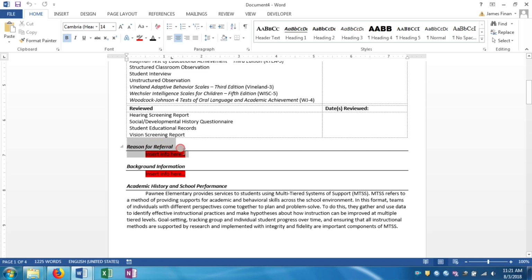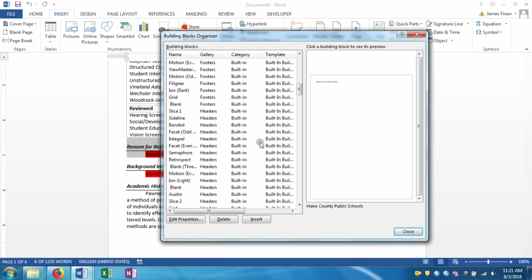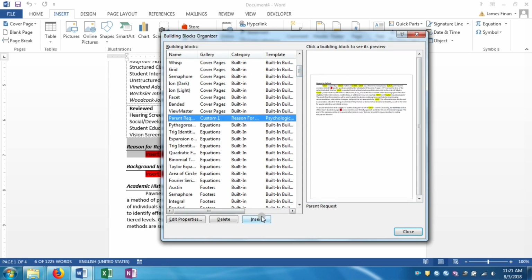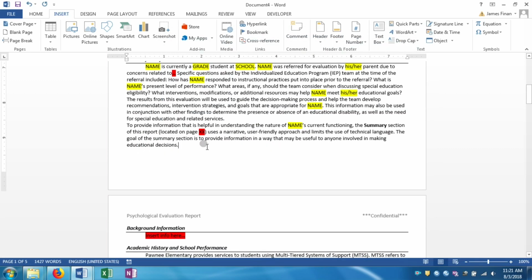So again, reason for referral, if I want to use that quick part, all I've got to do is go to Insert, Quick Part, Building Blocks Organizer, pop down here to where our gallery custom one is, and the more stuff that you fill out here, the easier it'll be to find all of your stuff. You can also delete stuff that you don't use by using this delete button here. But we're going to go ahead and insert that parent request one, and see, look, there it pops up again.